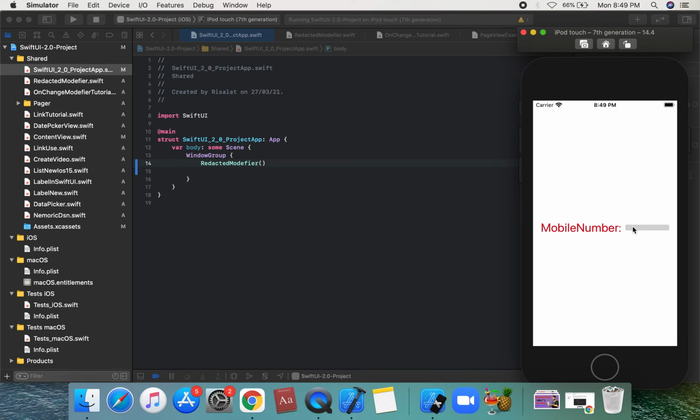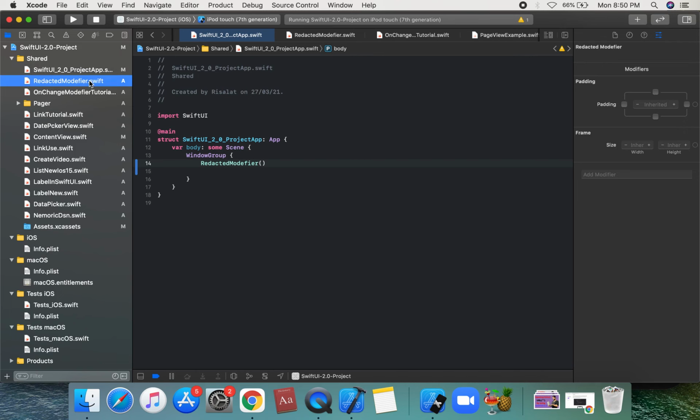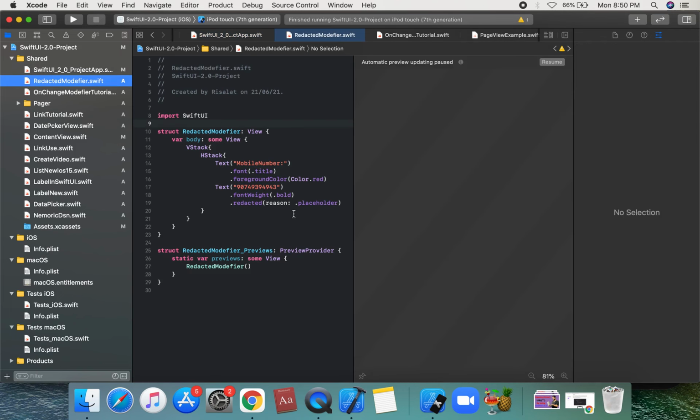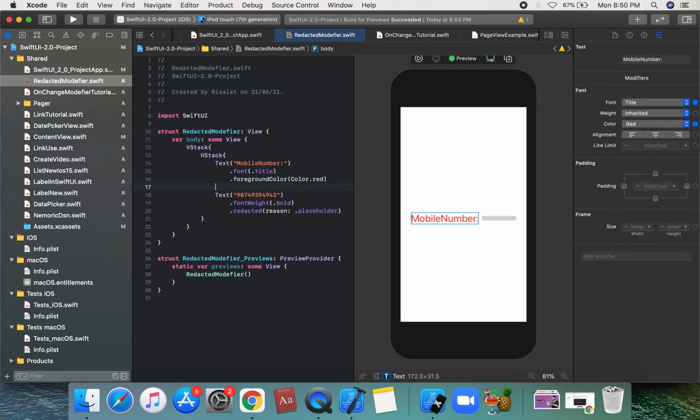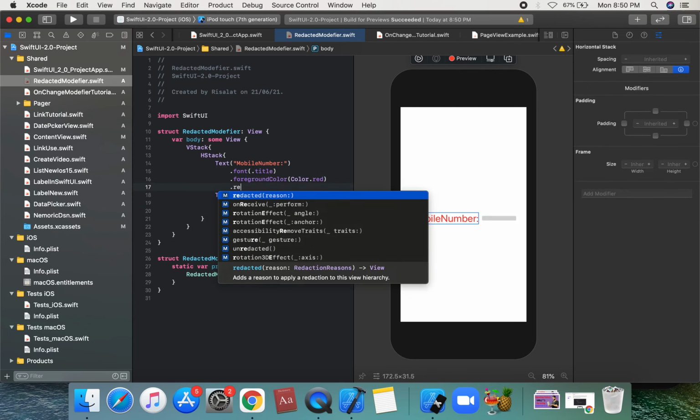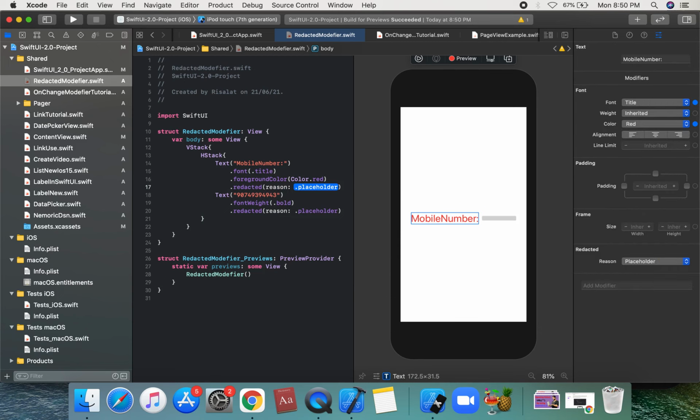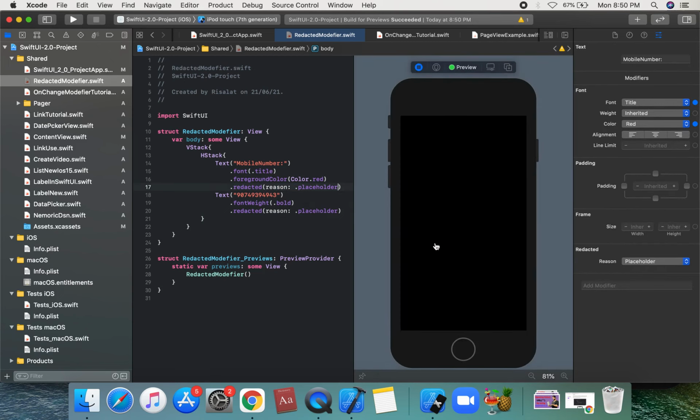The redacted modifier generates a placeholder for a view and grays out your content with the purpose of hiding it. Suppose in this situation we use the redacted modifier. This is redacted. So we can use the redacted modifier. Suppose we have created this, we're going to apply the redacted modifier on this text with redacted reason dot placeholder.